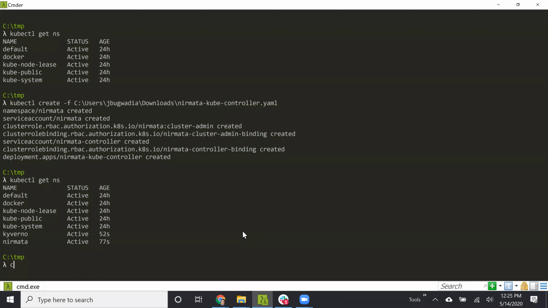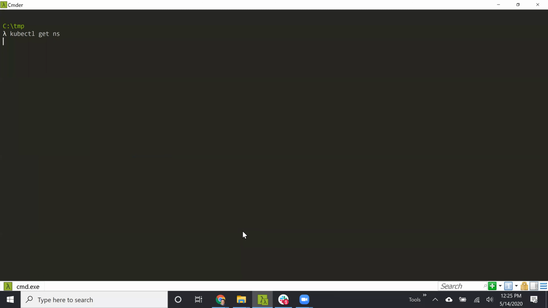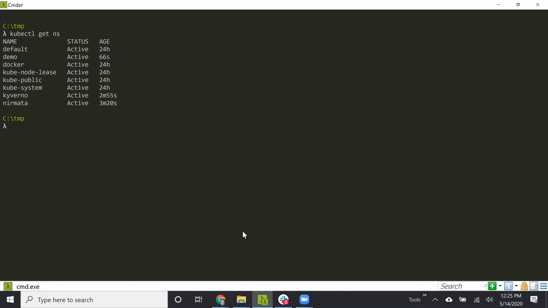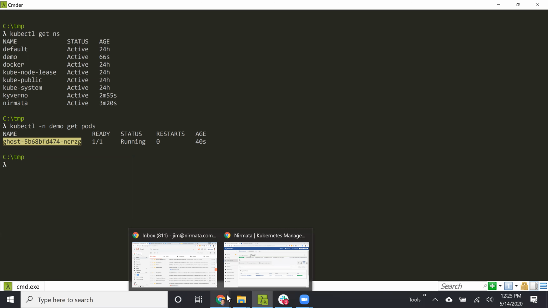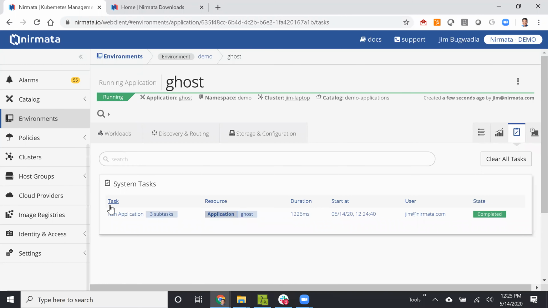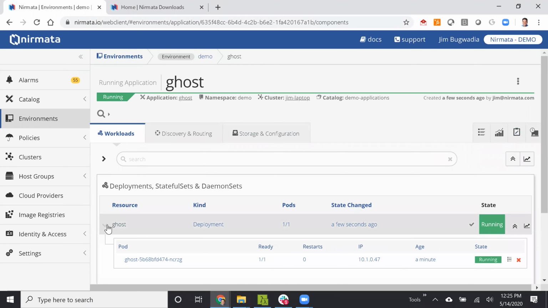Now, if we go back into our command line and look at the namespaces, we see that we have a new namespace called demo, which is what we created. If I do -n demo and look at the pods running in there, I should see that Ghost is already up and running. So that's how easy it was to register a cluster, to bring up an application, and to run it in this cluster.